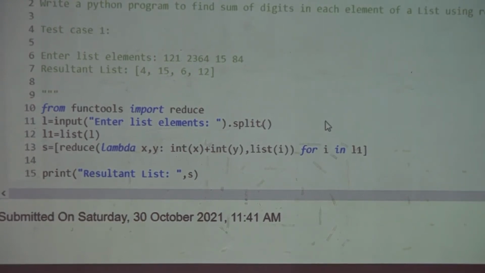So look at this. We are using reduce from functools. We talked about that. Then we have L is equal to input, enter list elements. And whatever is entered is split. So L is a list of whatever values that you have. So in that case, in the upper example, L will be a list of strings: string 121, string 2364, string 15 and string 84. So that will be the string in original. Then that has been converted into a list. I think L itself will give you a list. So line 12 may not be needed.